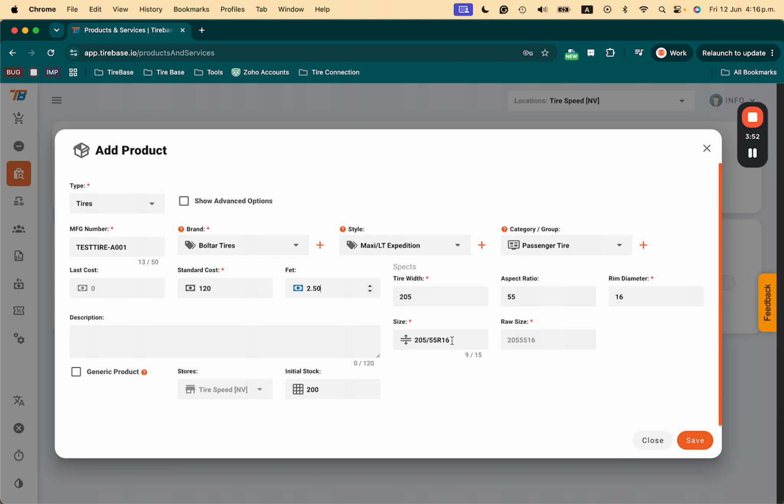So if you want to put any LT, any other characters next to them here, what you can do is just select here. So if it's 16, 18, you can also do this. Okay, you can also put here LT, and the system is going to create that size name correctly as you need it.